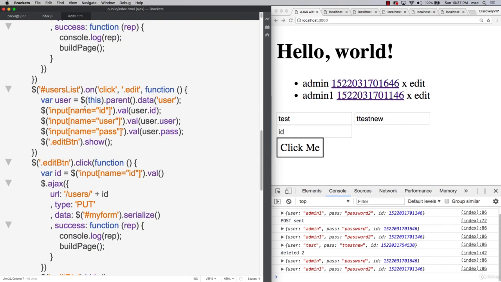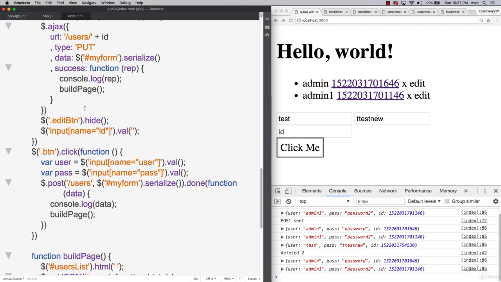So go ahead and try it out for yourself, make some updates and tweaks, play around with it, and get comfortable with the JavaScript and what it's doing within the page.